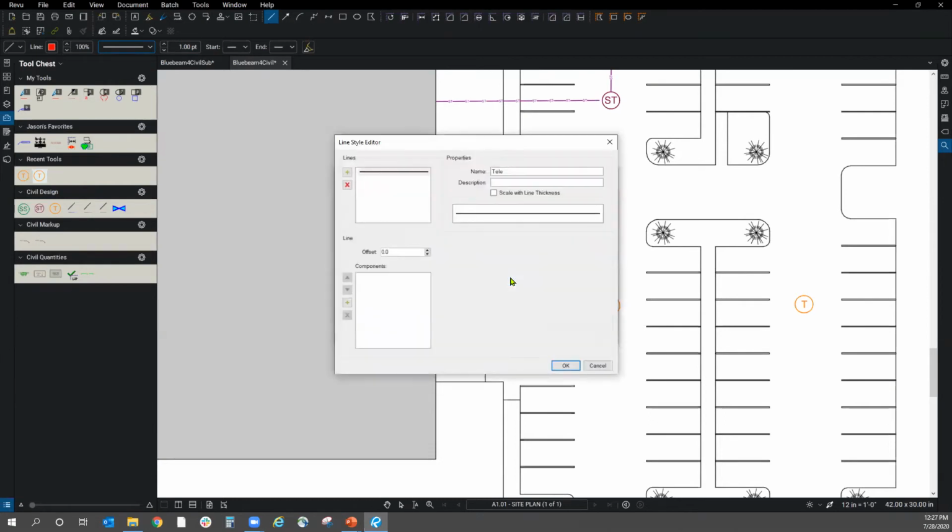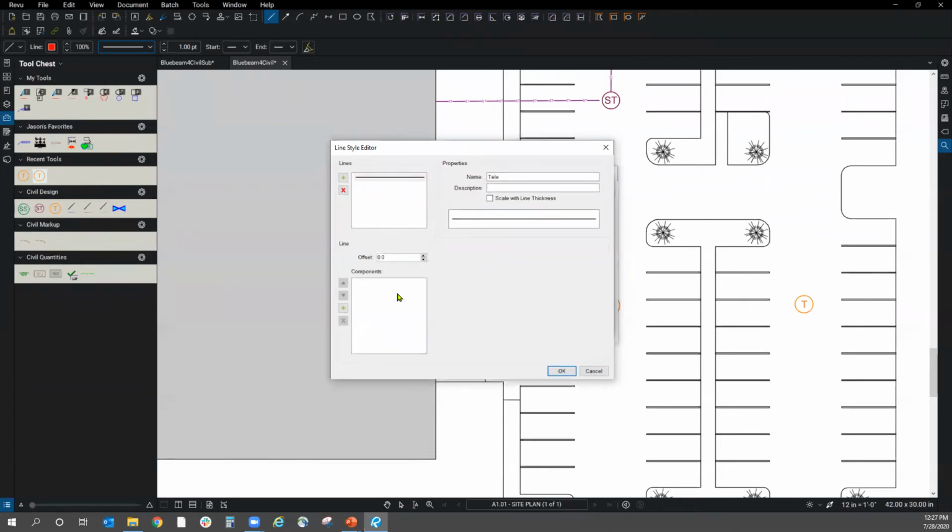I'll hit OK, and it's going to bring up a line style editor. This is ridiculously easy. If you've ever tried making AutoCAD line types without the use of the CTC tools, you'll find this ridiculously fancy. So all I've got to do is have my line. I'm going to insert a dash, and I'm going to give this a width of 15. Just through trial and error, I found that 15 works.